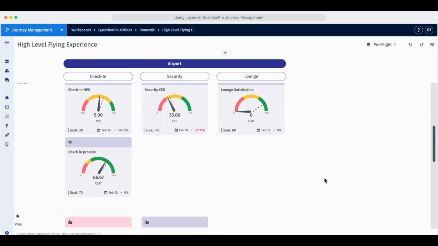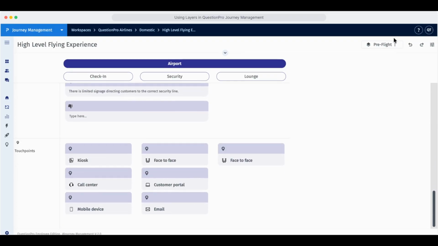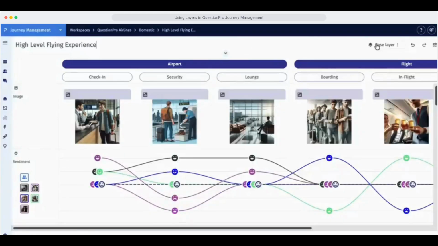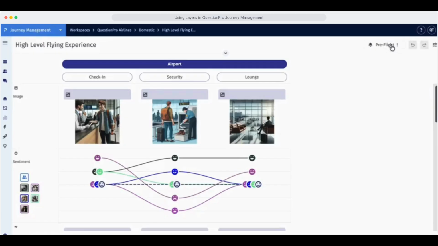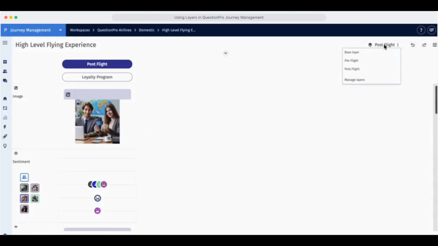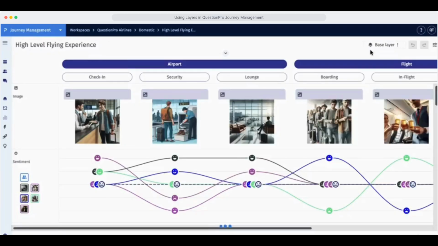Once applied, your new layer is created and instantly reflected in the journey map, giving you a tailored view of the experience based on the criteria you selected. You can access all your created layers anytime from the Layers menu, making it easy to switch between different views of your journey and focus on the insights most relevant to you.